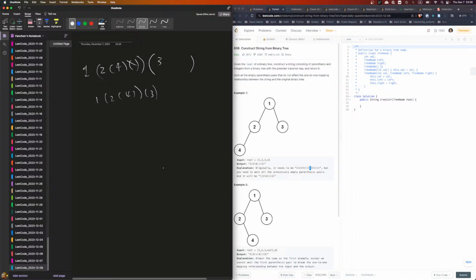All right, let's try this one. So again, 1. Okay, so we have 2. Left is empty, right is full, right? And then we go 3. So it'll be 1, 2, 4, 3. Huh? Oh, God. Oh, Lord. Oh yeah, you cannot do this.